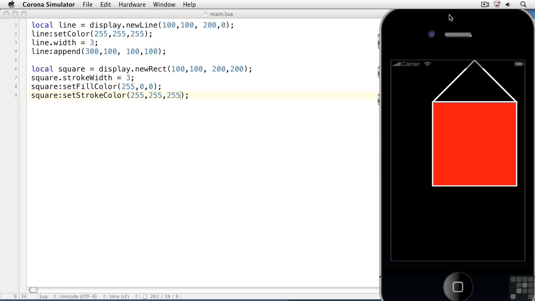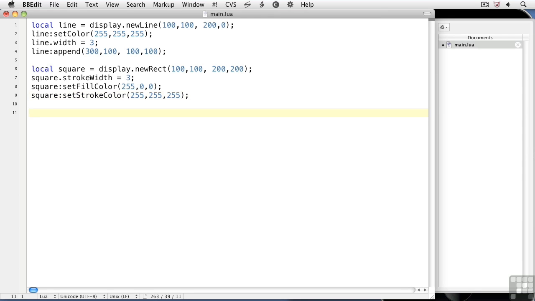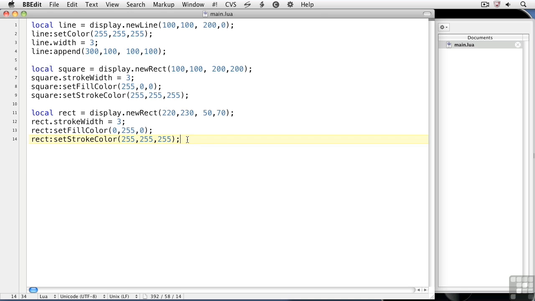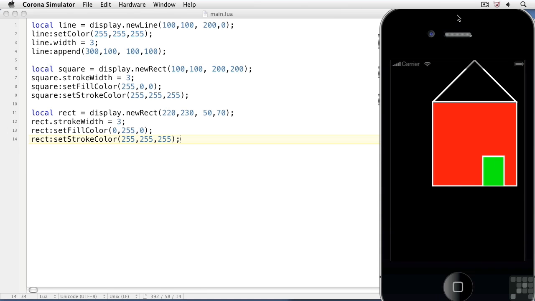Using display.newRect, let's create a rectangle. We'll create a local variable called rect. Local rect, and set it equal to display.newRect. For the arguments, we'll set the x and y, and then we'll set the height and width. Now I'll copy and paste some values that set the stroke width, fill color, and stroke color just as we did with the square. Okay, we'll save it and head back to the simulator. And now we have a green rectangle at the bottom right of the square.